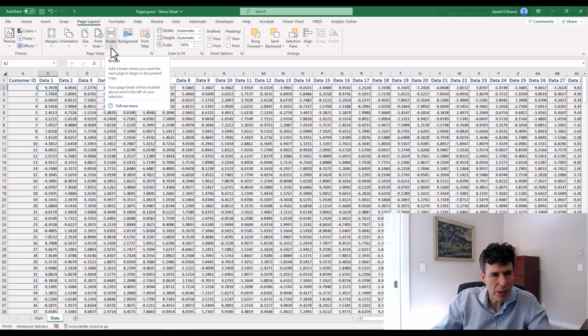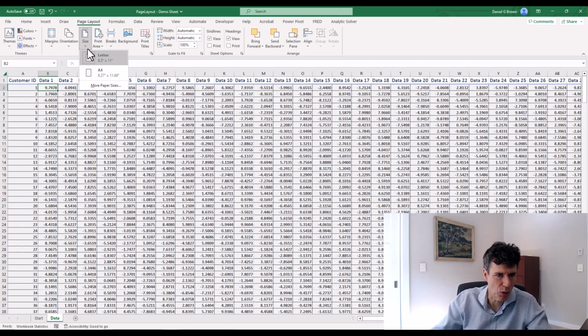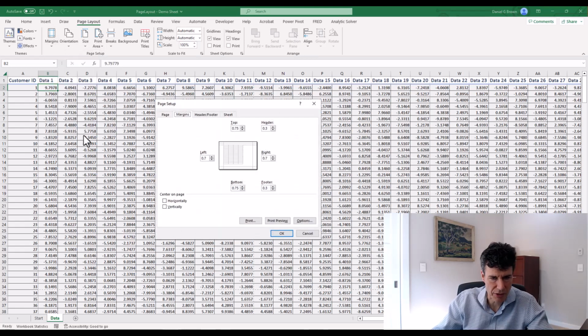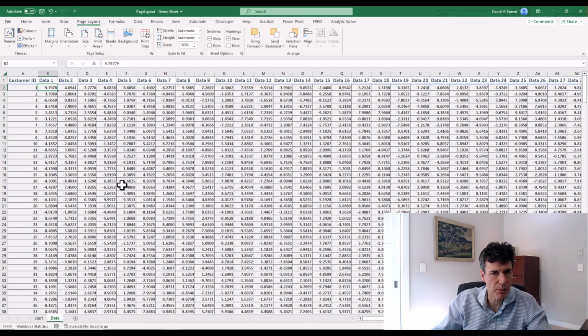Beyond that, I probably don't use very much of this. And like I said, I don't use very much of this at all anymore. Again, you've got letter choice, you've got A4 choice. You can change the paper sizes. You can change the margins. There are some defaults here. You can choose custom margins and so on. I hope that's a helpful exploration of the page layout functionality in Excel.